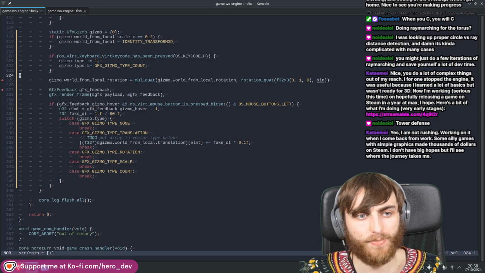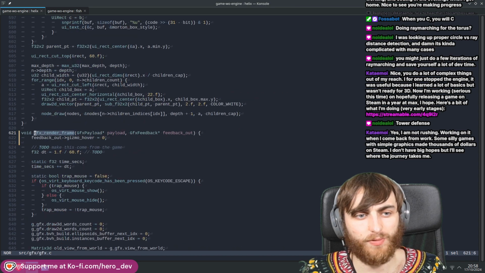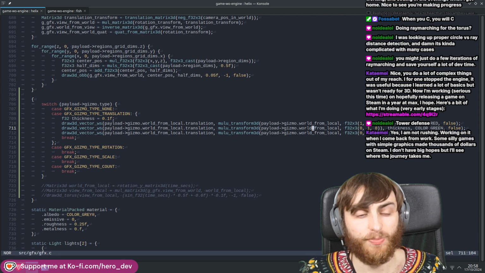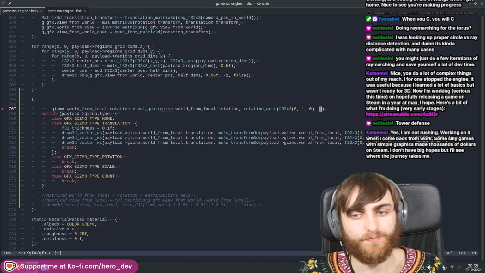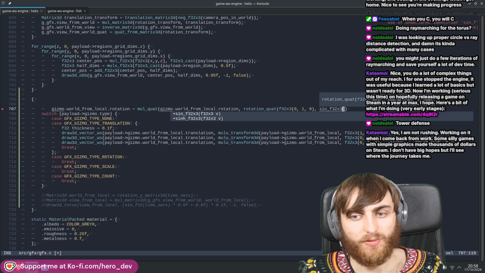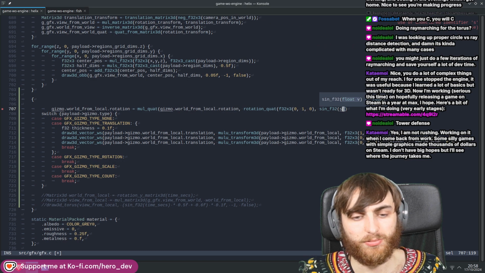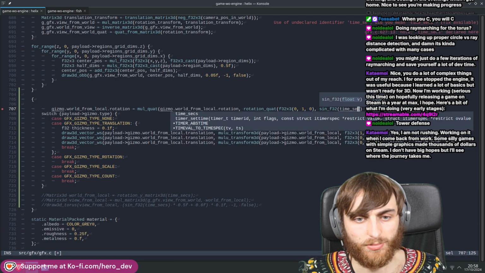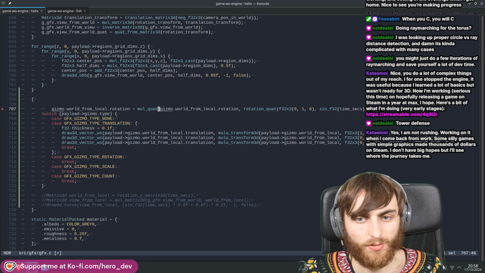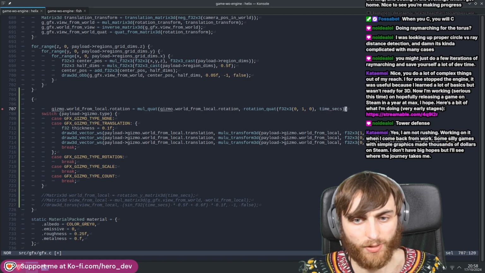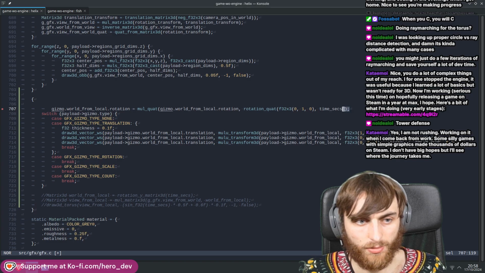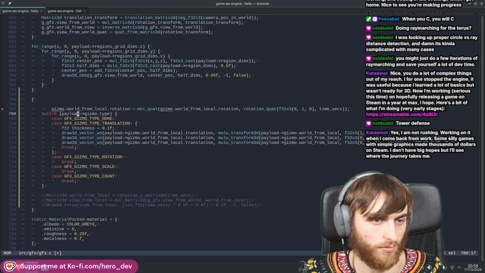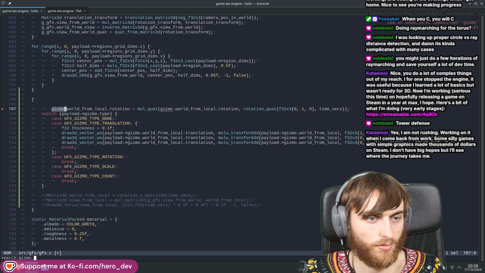Now, we're better off probably faking that on the GPU side because we have a thing called time in seconds on there. Oh, I don't need to pump that into sine, it'll do that anyway. Alright, that seems sensible, I think. Alright, let's get Gizmo. Payload.